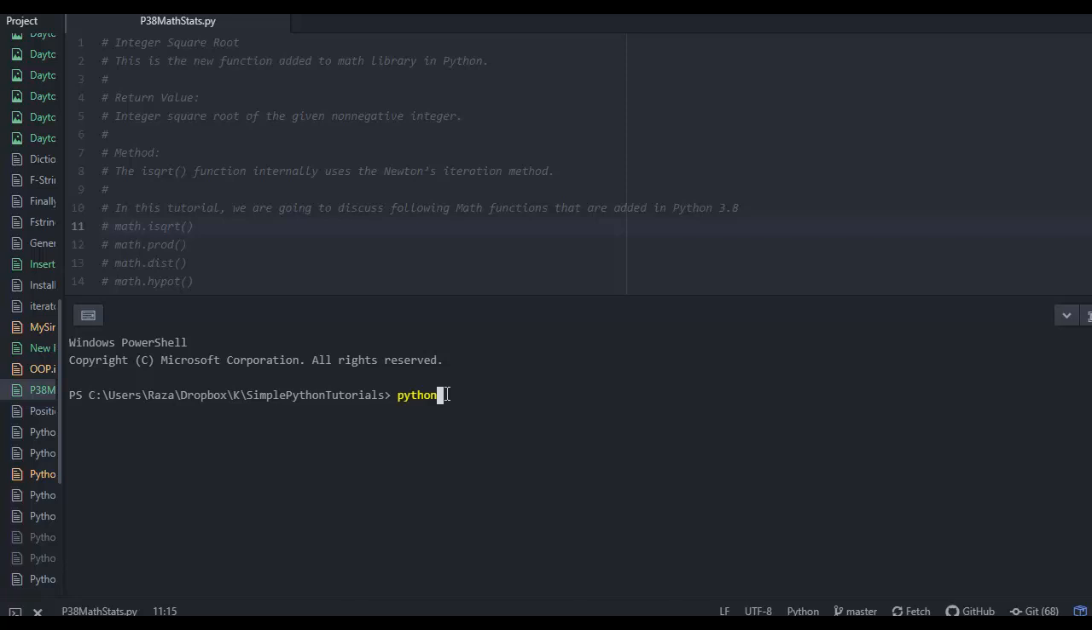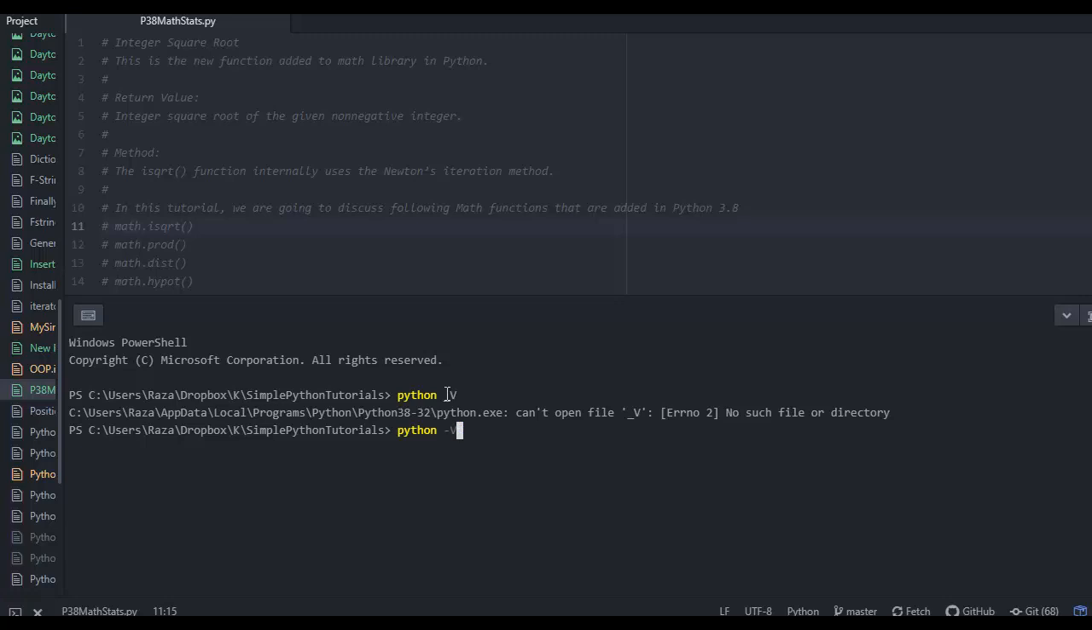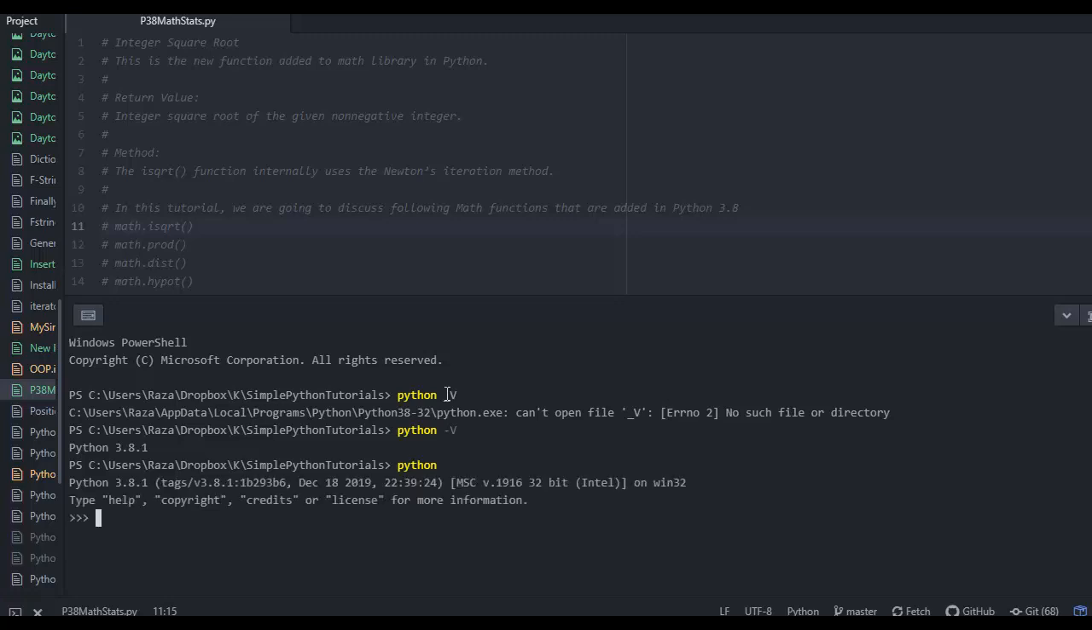So let's see this. First of all, let's check the Python version. Okay, so the Python version that I'm currently using is 3.8.1. Let's go into Python and import the maths library. Okay, it's imported. So math.isqrt, and let's pass here 7.